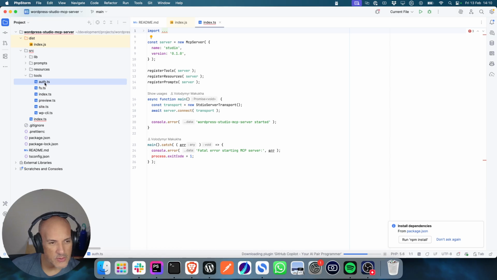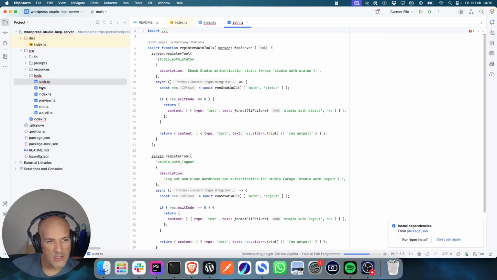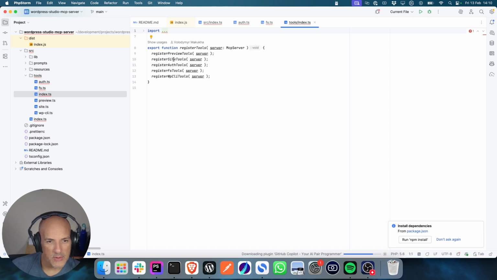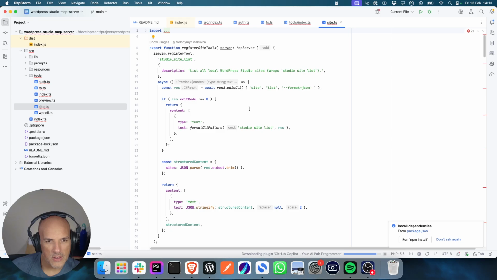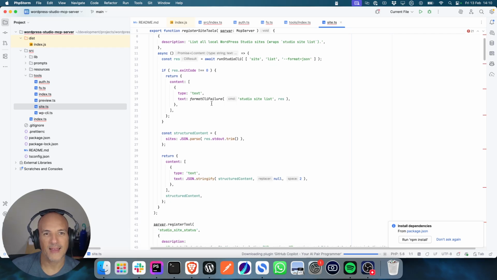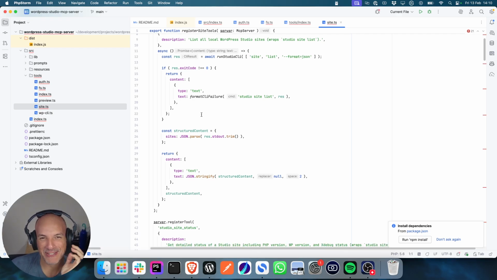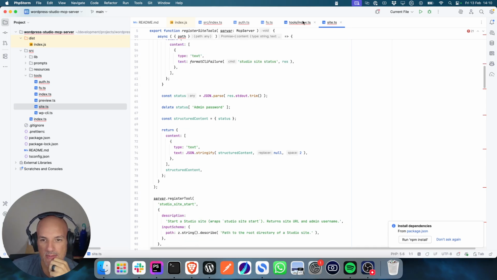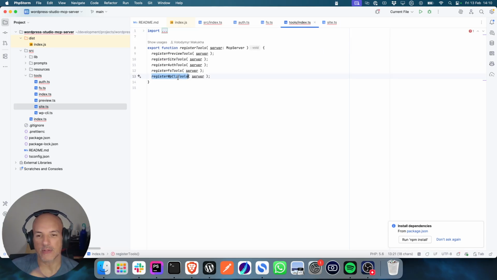So let's see, there's auth tools, there's file system tools, preview tools, site tools, auth tools, a bunch of site tools. Okay. Thanks, Vladimir, and how's it? I always get a little bit stressed when the person who wrote the thing I'm playing with is on the stream. Okay, site tools. Okay, what else was there? And WP CLI tools. Okay, cool.